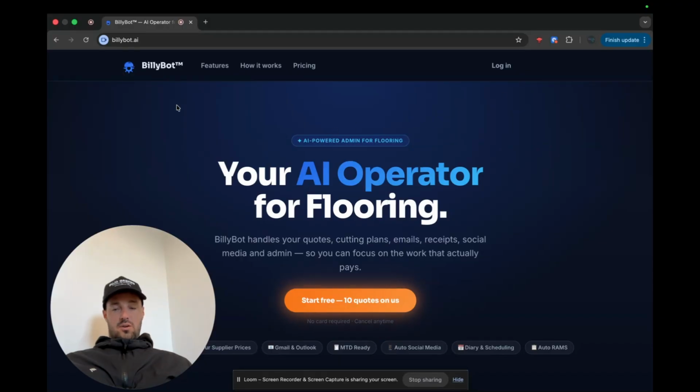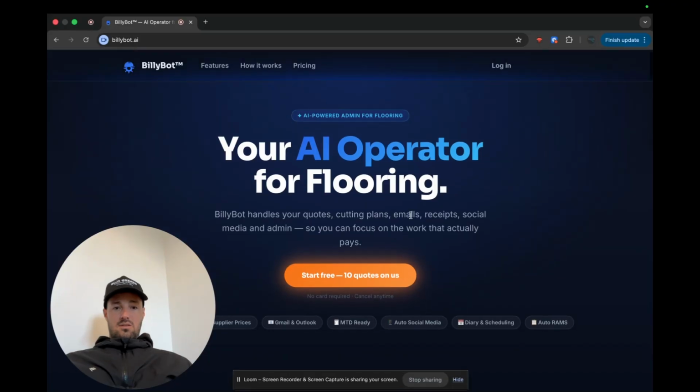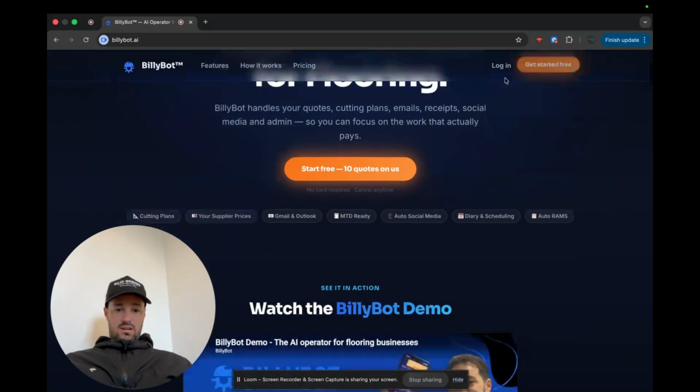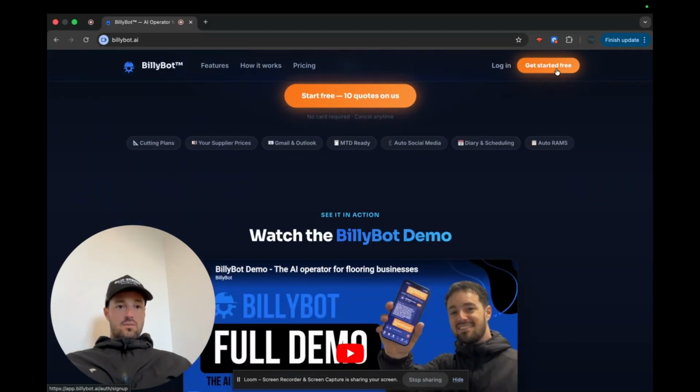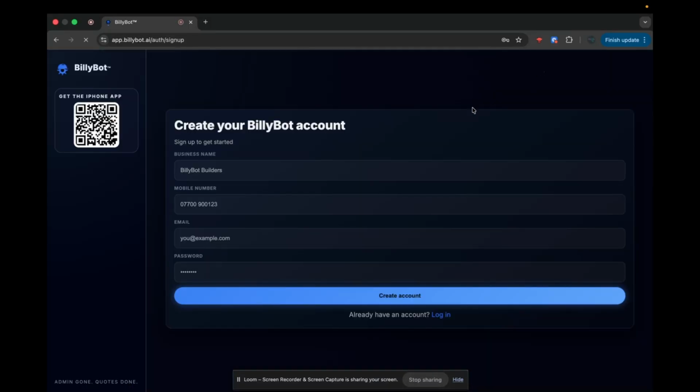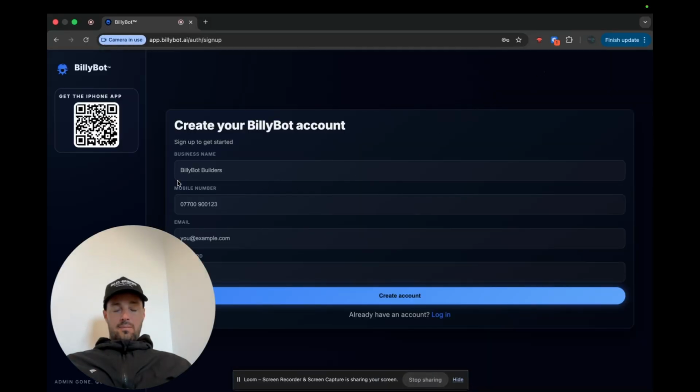So if you just go to Google, type in BillyBot.ai, you can click on login or get started free here, or this one, any button. Click on one of them and it'll send you to the desktop app. There's not really any setup pages on the mobile app. You need to do it on a desktop app.